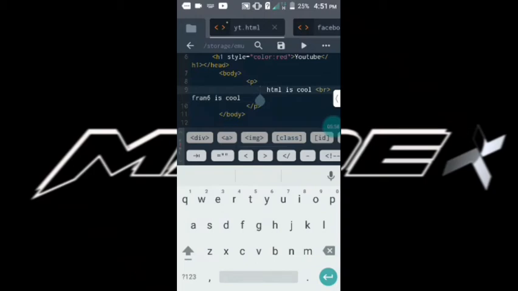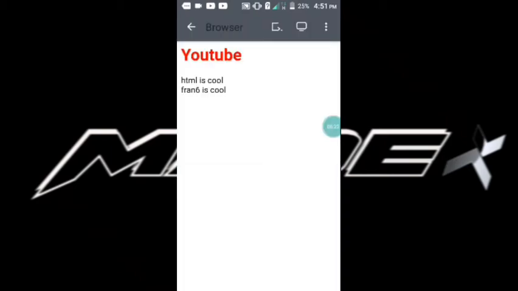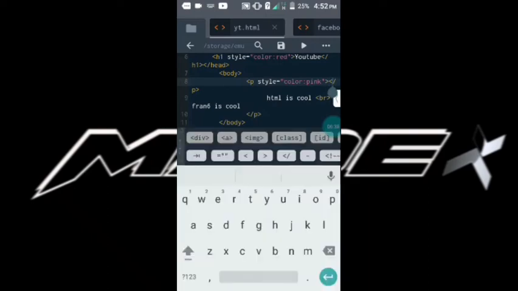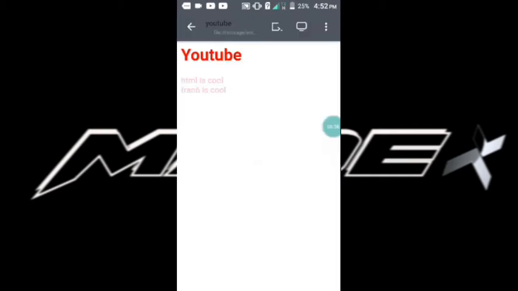So let's try and change the color of this a little. Let's change the same thing. Let's go with the style, this color. Let's go with pink right now. Pink. Then close it. Big mistake here. Okay. Now it's supposed to work right now. Yeah, as you can see, it did work.